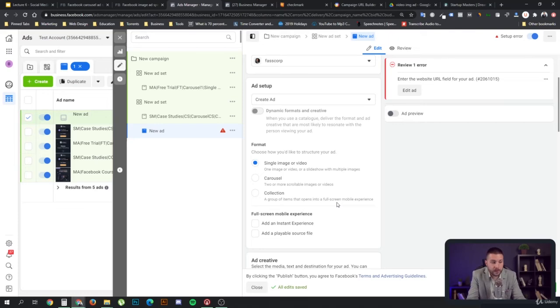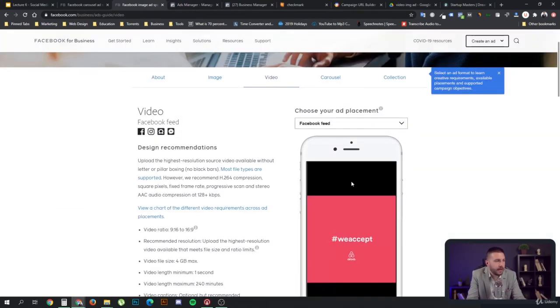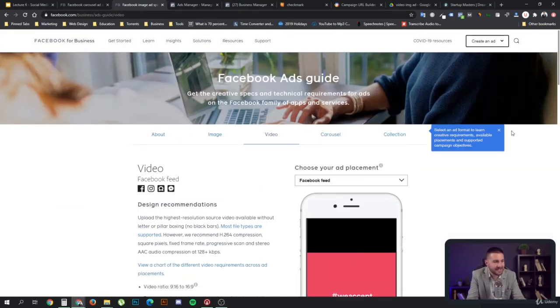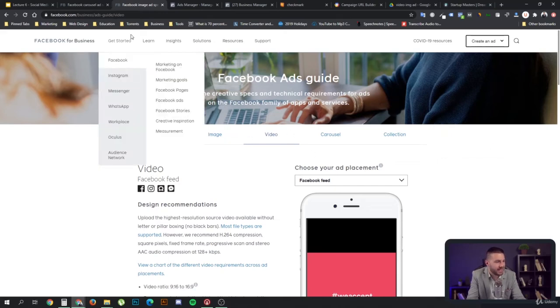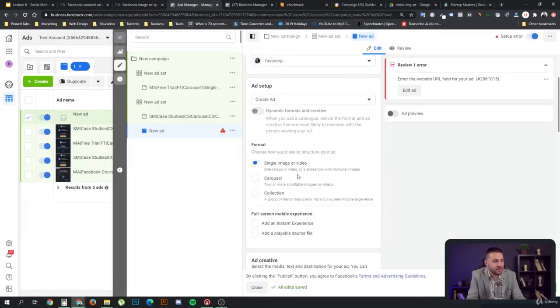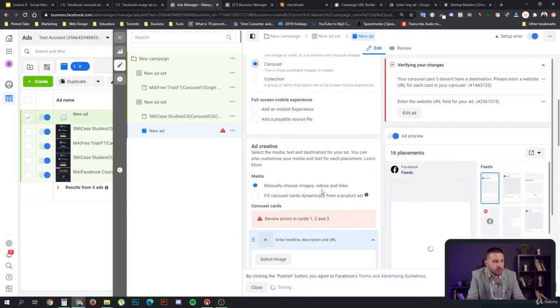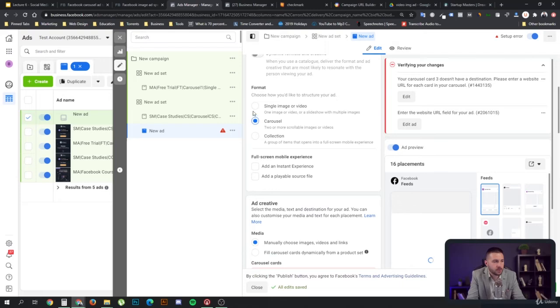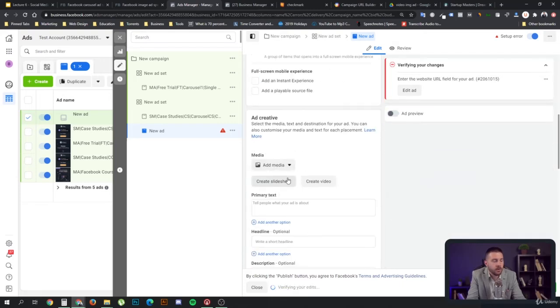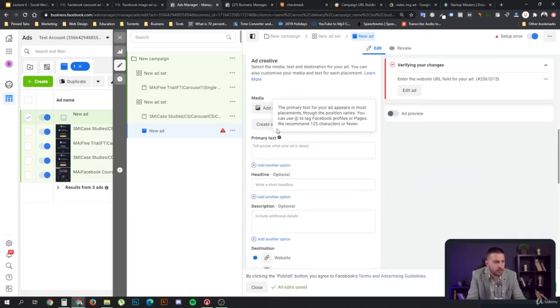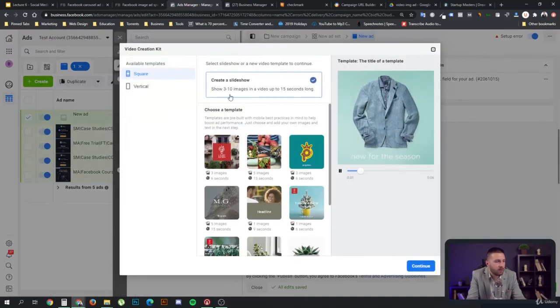In order for you to create a slideshow ad, apart from there being no information about slideshow ads from Facebook, which is kind of weird, you have to go to single image or video, and as you can see, one image or video or a slideshow with multiple images, right? So slideshows are hidden here behind the single image or video option, and when you select that option, like for example, if I select carousel, there's no option like this, and if I select single image or video, you can see that I can create a slideshow. So let's click that button and see how that works.